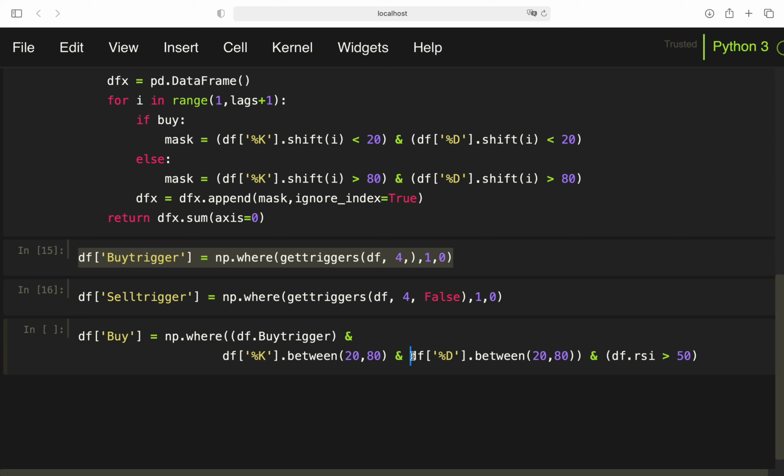And I forgot to set proper parentheses here. And last but not least, our MACD should be above 0, right? So again, this was just the MACD difference, or the MACD histogram. All right. And again, if all these conditions are fulfilled, I want to have 1, and if not, I want to have 0.